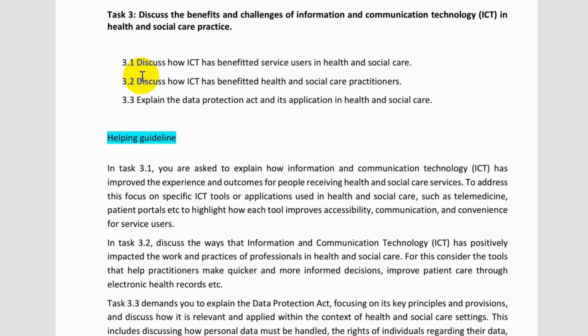Whereas for assessment criteria 3.3, you need to explain what data protection is and how the Data Protection Act can be applicable in the health and social care sector. You need to explain the key roles of this act, the purpose of this act, and how organizations like health and social care organizations need to follow the rules of this specific Data Protection Act in order to keep the information of their service users safe, private, and secure.